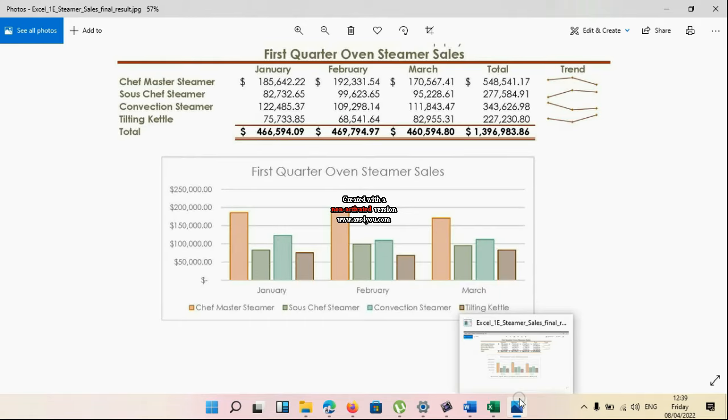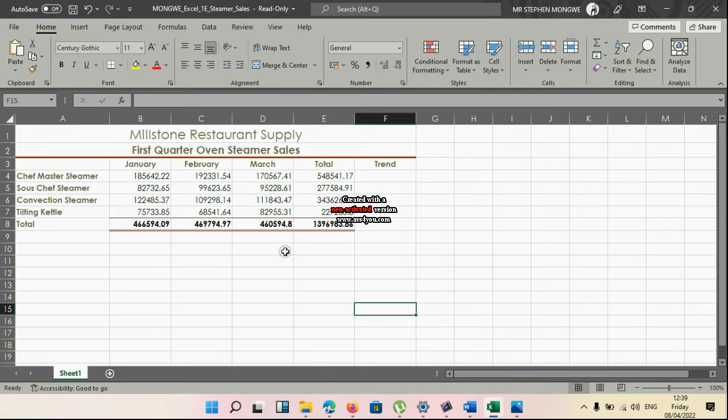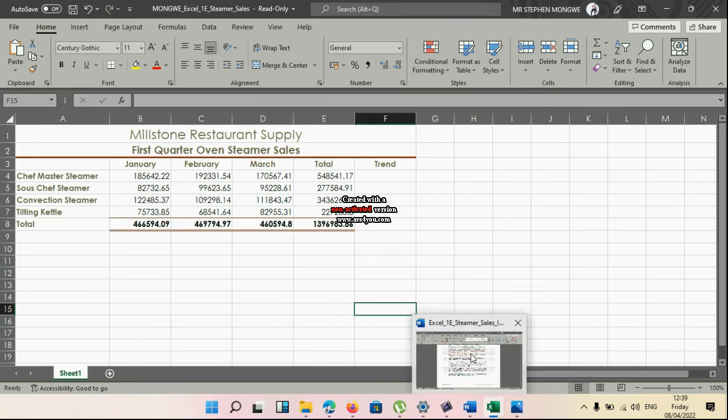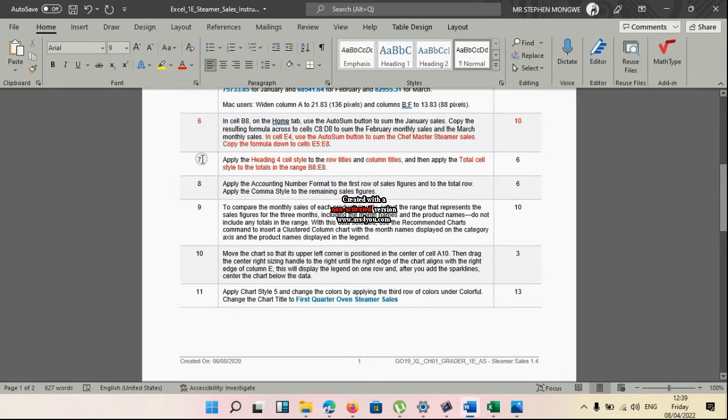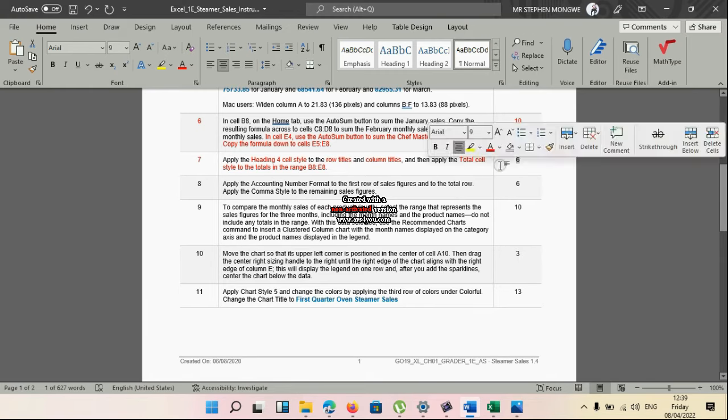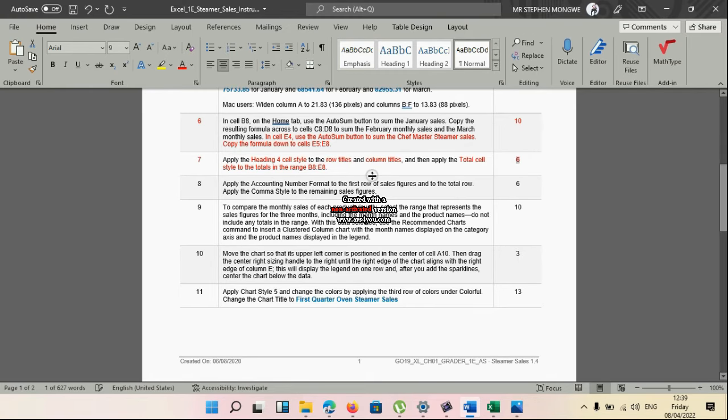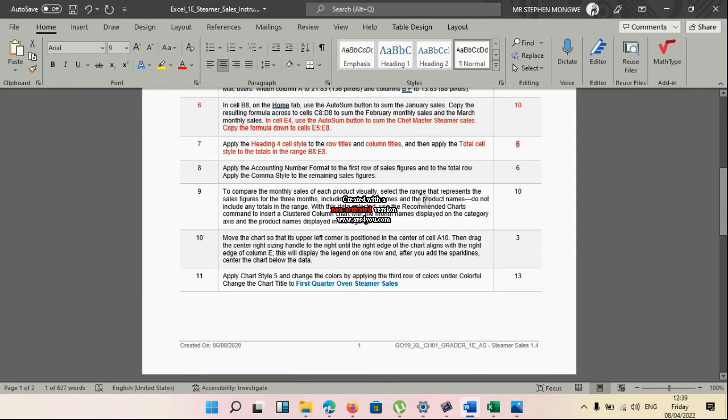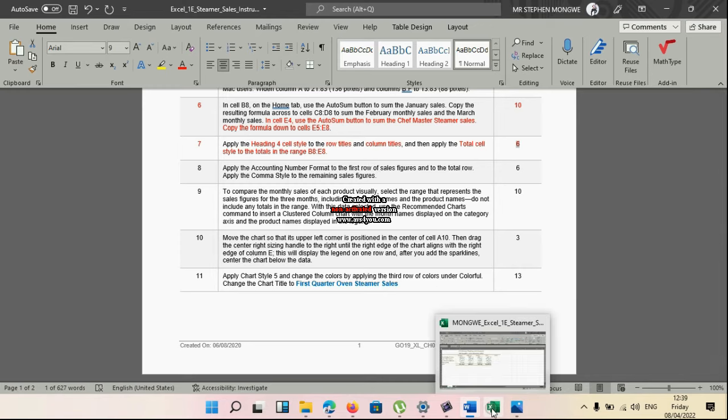Alright, now we can look at our picture to see if we are making progress. So yes, this is what we are having. It seems like everything is going fine. Alright, let us go back and complete our steps again. Right, so we are done with number 7. We got these 6 marks. Let us do number 8.